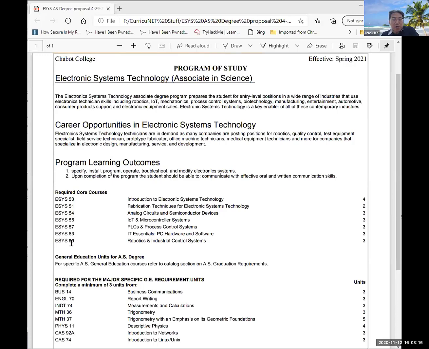There's less confusion. We no longer have course part A, part B, part C, part D. They're just given single course numbers. And so there are 7 courses in our program. We have the ESYS 50, 51, 54, all the way up through 69.